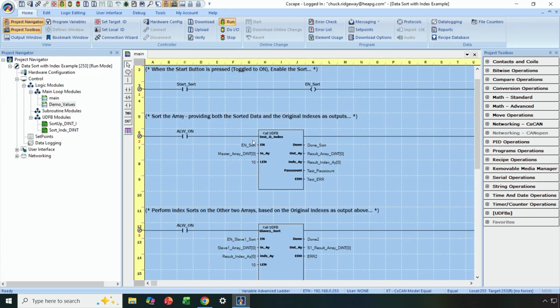All right, so here is where we call the original function block where we're doing a sort up with an index output. So that's ultimately the function block that we used here. Now, how did we add this user-defined function block into our project? Well, we went up here to Logic Modules, right-clicked and hit Import Logic Module. Once we did that, then the ones that we import will show up here, and they'll also show up here under user-defined function blocks in the project toolbox.